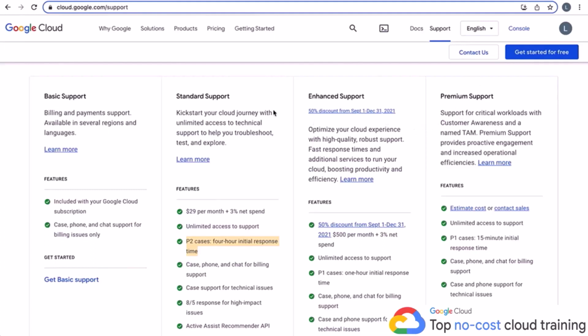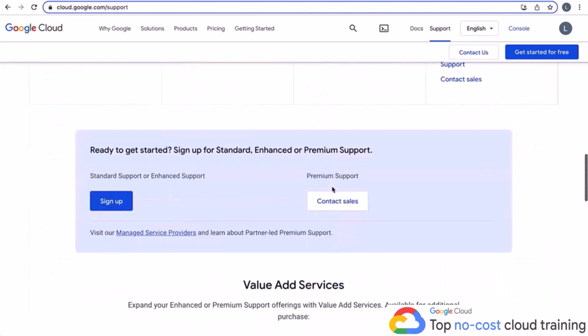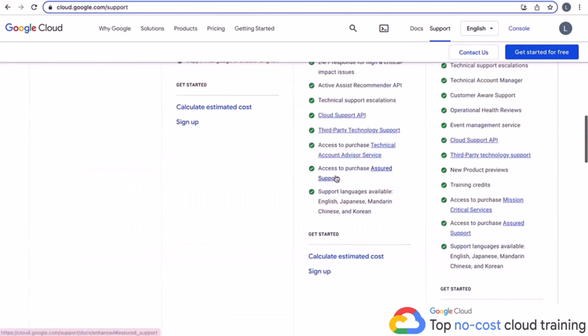So I like the breakdown with this. It's much simpler than it was in the past because you do have the basic all the way up to premium, and that pretty much covers all of the support options within GCP.